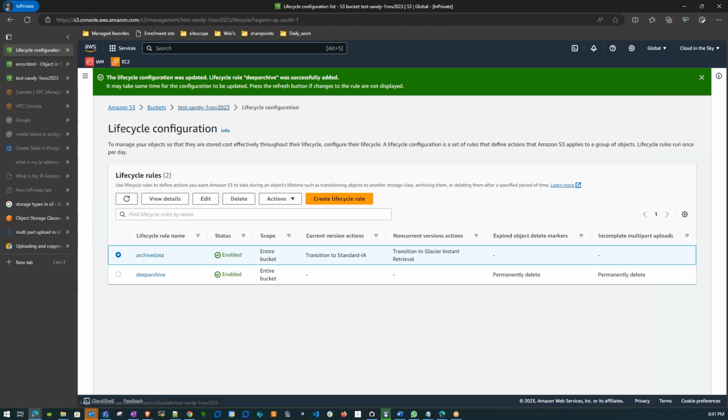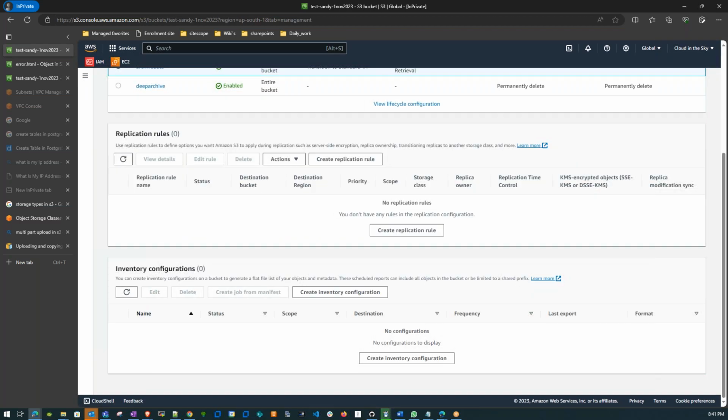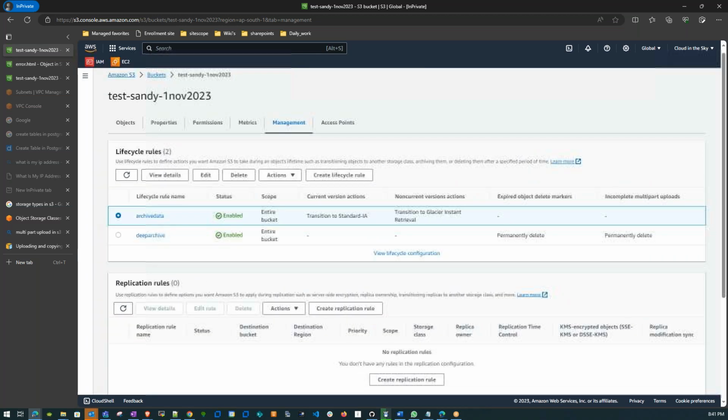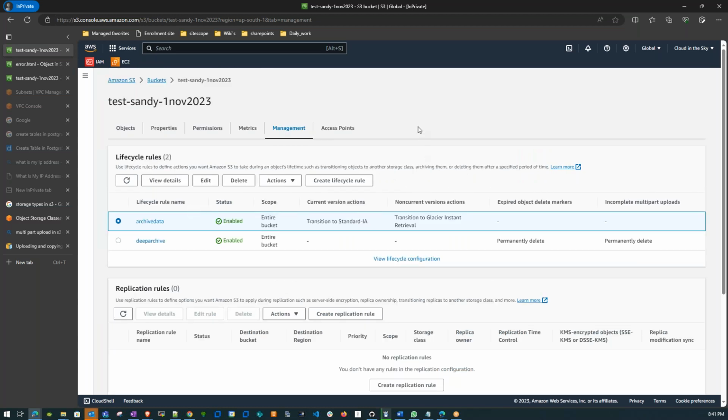Still, we have another thing: management replication rules. I think we don't have time to complete the replication rules in today's session, because it will take at least 15 to 20 minutes. No worries, we can continue this session the next working day.